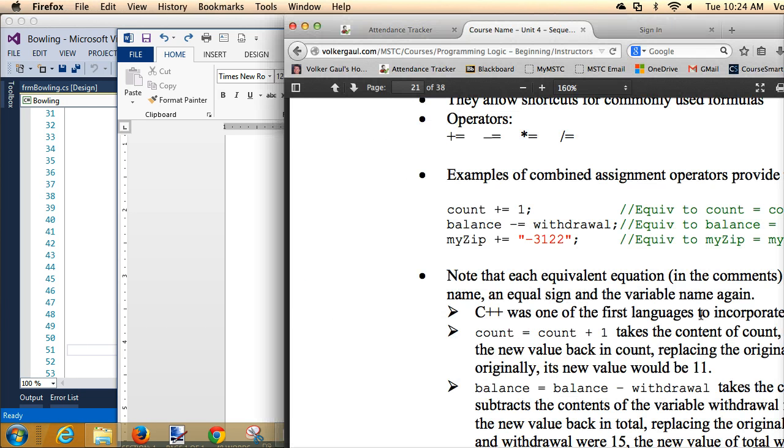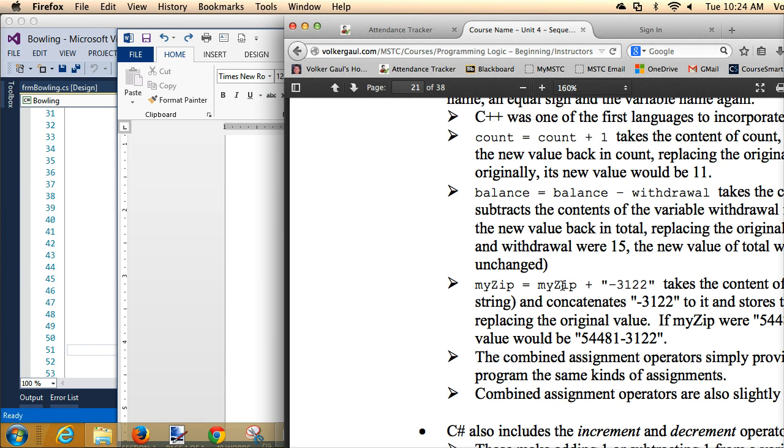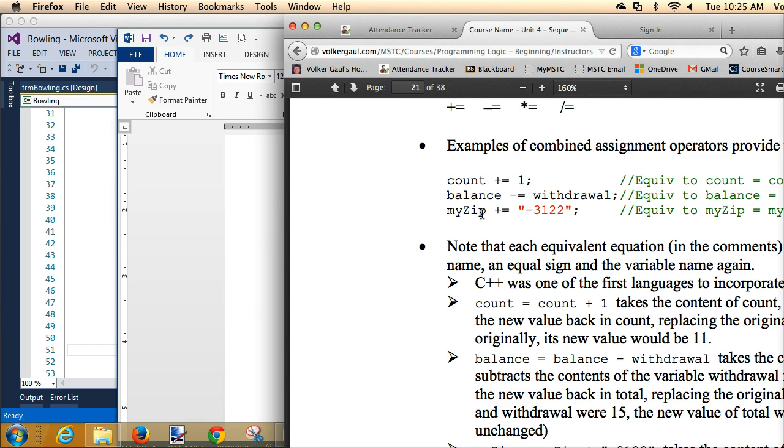Anything else here I want to talk about? Here's a zip code. Take whatever my zip code is. I'm guessing it's a 5-digit number. Text, but a 5-digit piece of text. And concatenate this to it to make it a zip plus 4. So when I'm done, I get this. This is the long version. The short version is up here, right there. Concatenate this to my zip code. Nice and short. Not too hard to understand once you understand combined operators.